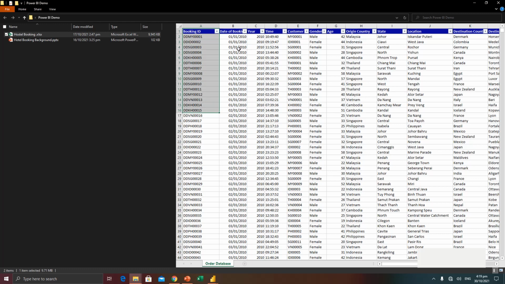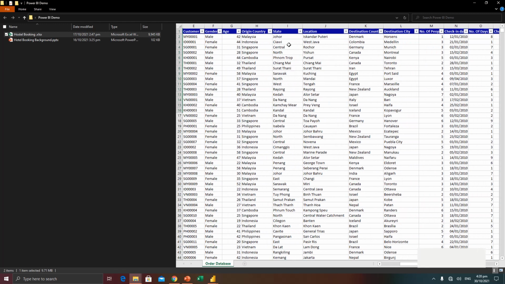Then we also have the date of the booking. Then we have the year based on the date that we have here. Then we also have the time and the customer. Each of the customers has an ID, so you have the customer's ID. Then the gender of the customer, the age, the origin country where the customer is coming from, the state of that country, then the specific location of the customer. Then we also have the destination country, which has to do with where the customers are traveling to. Then destination city, the specific city that they are traveling to.